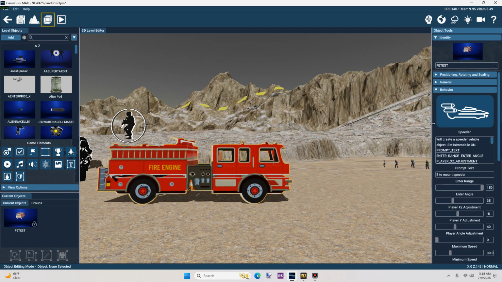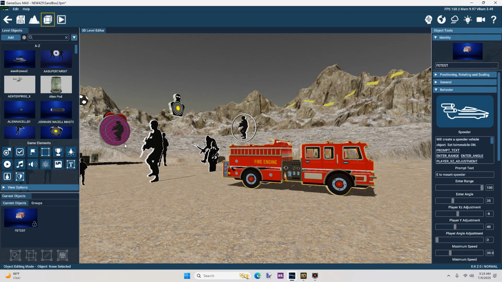Okay, it says here E to mount, and of course mount means to get in. Enter range is how close you have to be to get inside to make contact with it. And this player X and Y here is very important information, because it determines where you're going to be inside the fire engine. Let me show you how that works.